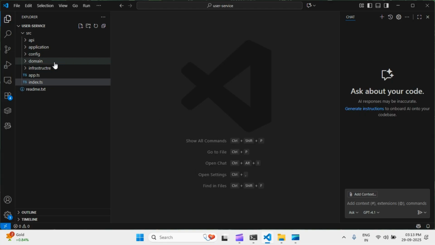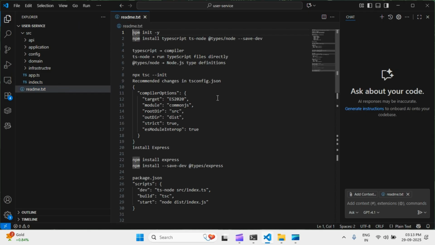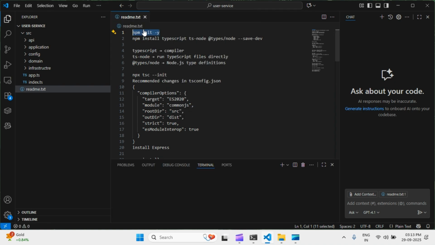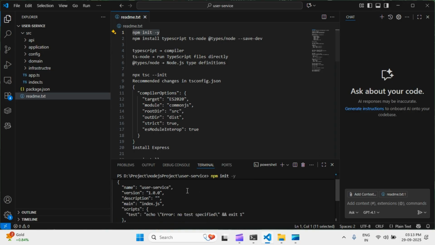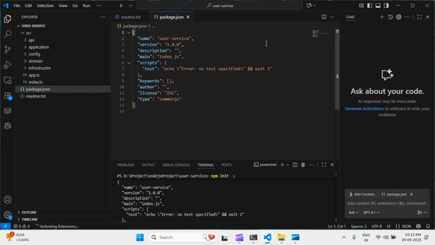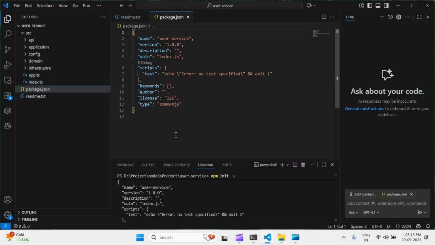So first of all, I have already created the readme.txt file where whatever components we have to install, we have already written out. First of all, we have to open the terminal and run the command npm init -y. If you do not use -y, you have to fill in all the default details. Otherwise, if you use -y, it will come with all the details already filled in. So this means you have successfully installed the package or dependency.